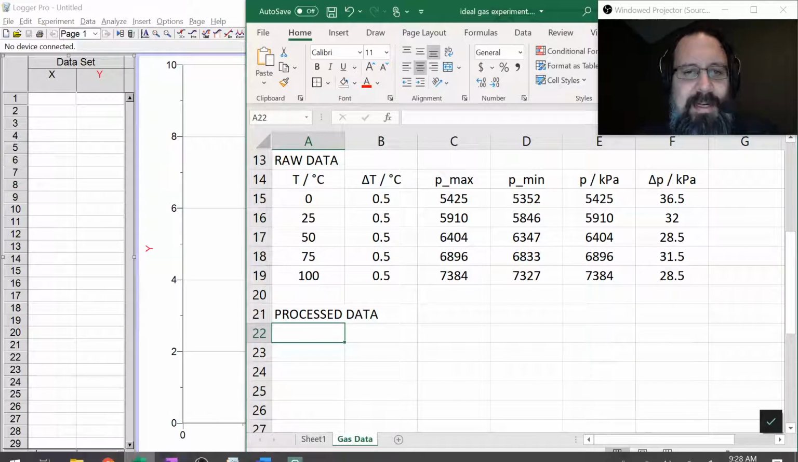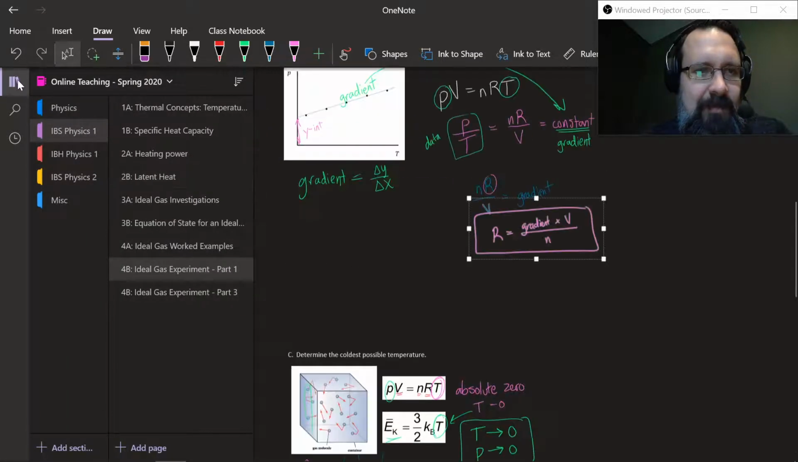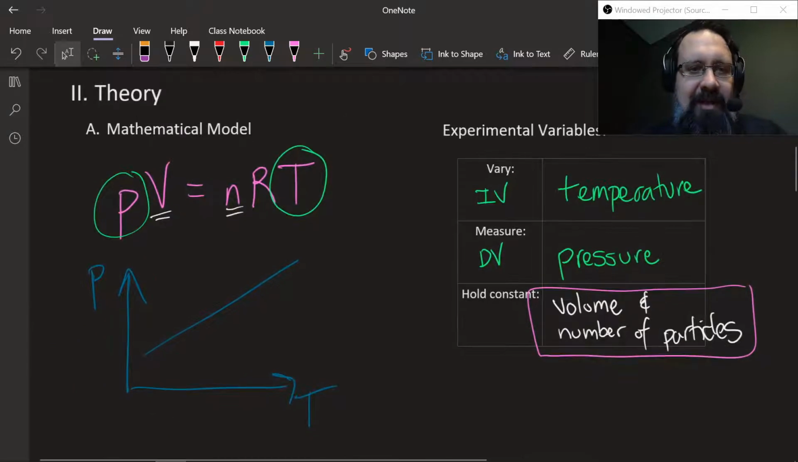Now, there's not a lot of data processing to do here, so realize that what we need to do is look at our model, which was in here. And so the model was just PV equals nRT. We didn't have to change anything. We just had straight up pressure and temperature. So we don't actually need to square it or cube root it or inverse it or anything. We're just going to straight up use our pressure and temperature as they are.